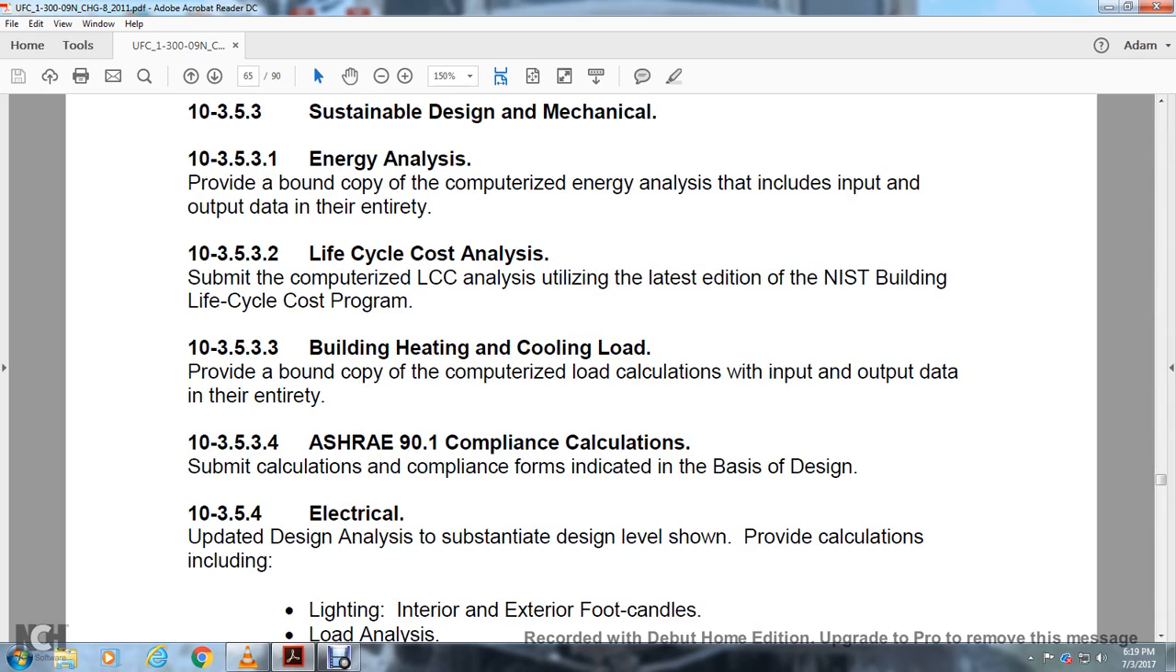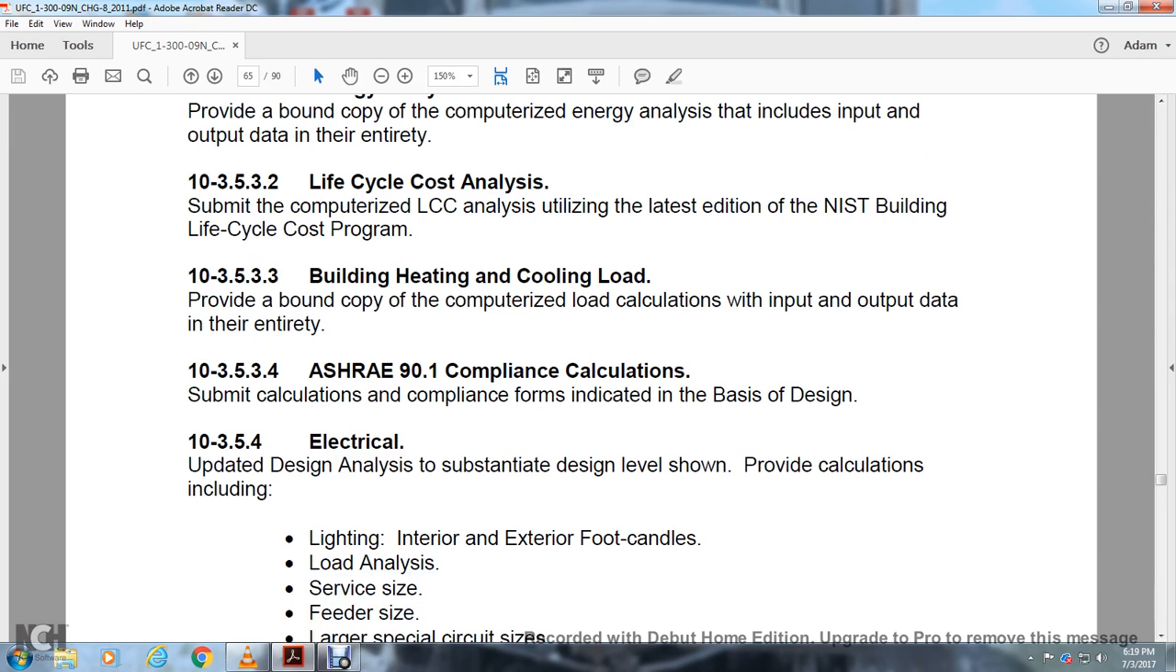ASHRAE 90.1 compliance calculations. Submit compliance with the forms indicated within the basis of design.